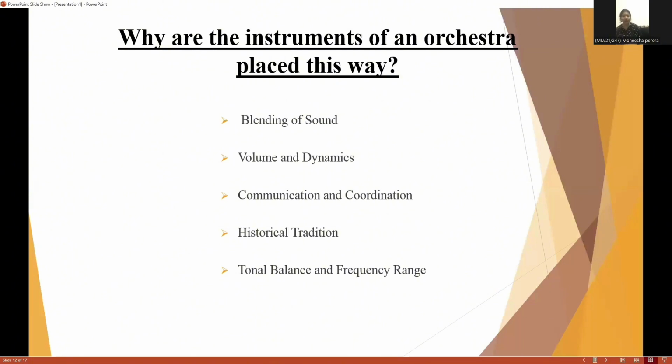And the last one is tonal balance and frequency range. Tonal balance and frequency range are critical to the overall sound of an orchestra. The tonal balance refers to the equal prominence of different instrument sections within the orchestral sound. The arrangement allows for a blend of higher and lower frequencies, ensuring that no section dominates.